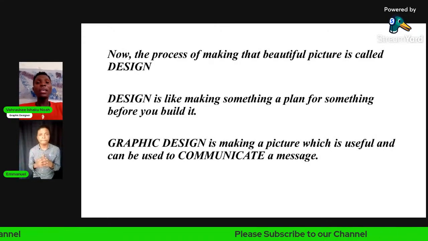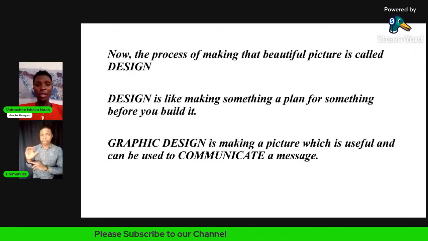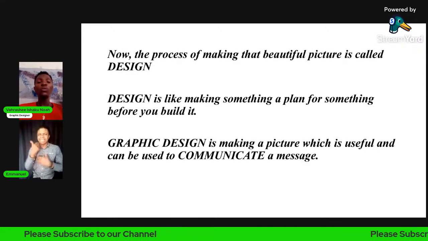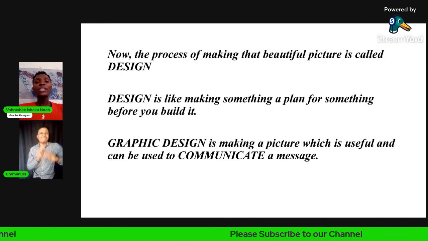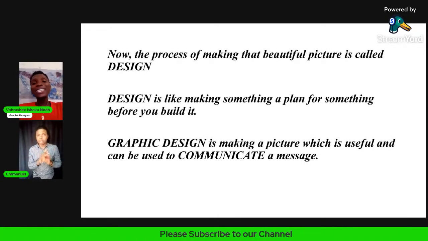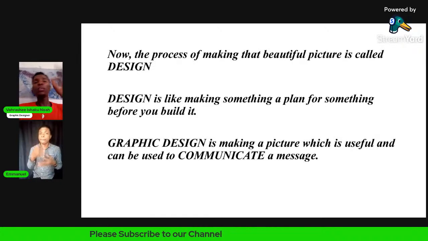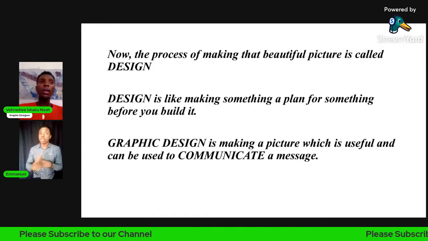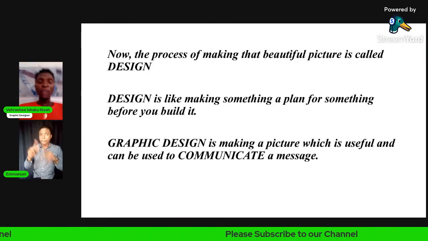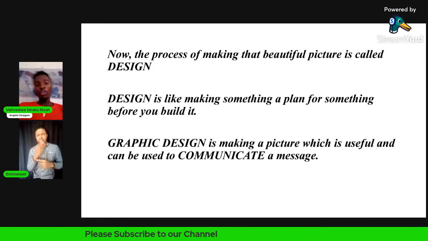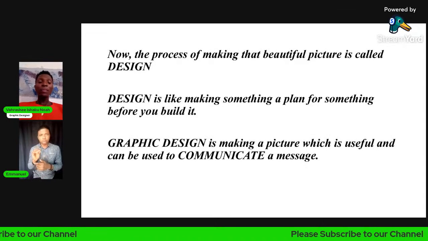Graphic design is making a picture, but not just any kind of picture. It's not just any kind of random picture you just decide to make. It should be useful, and you are to communicate a message using the picture. That is what graphic design is all about, passing a message using a picture.